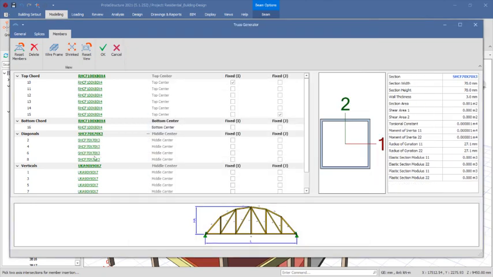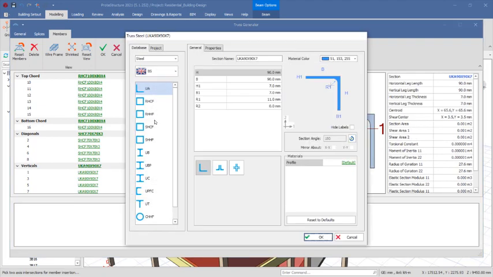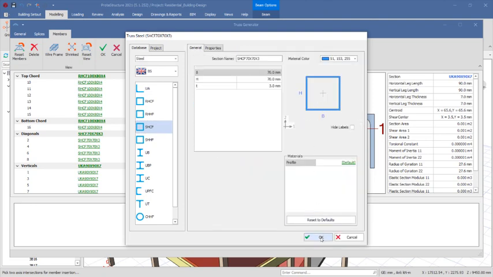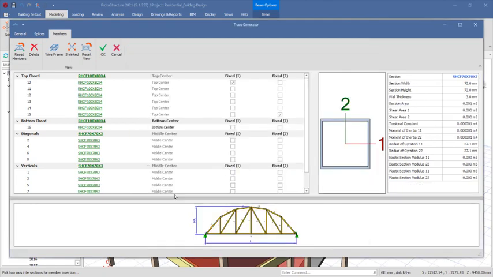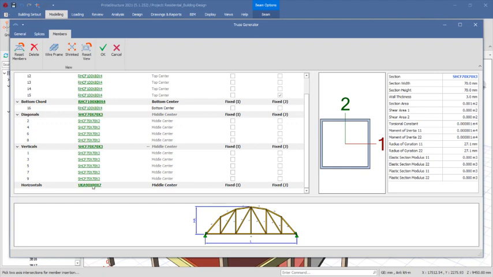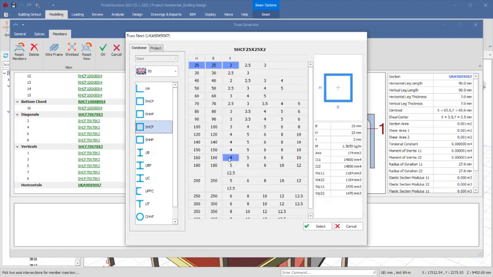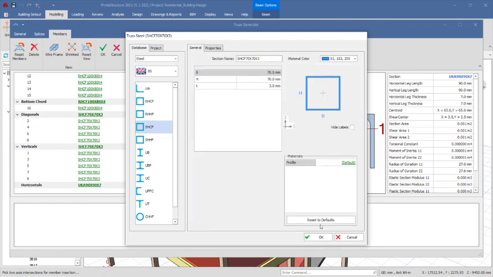Options. Then for the vertical square sections, 70 by 3. Okay, options. Right, so come down, see horizontal square sections, 70 by 3. Select that.